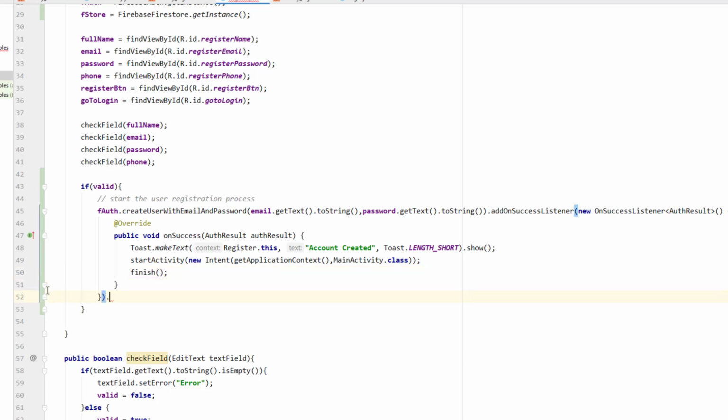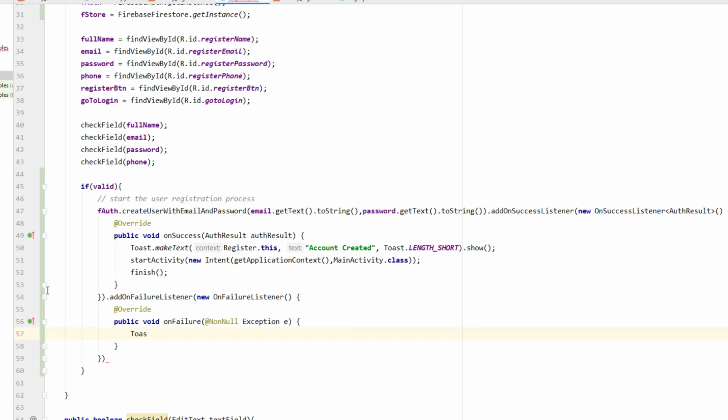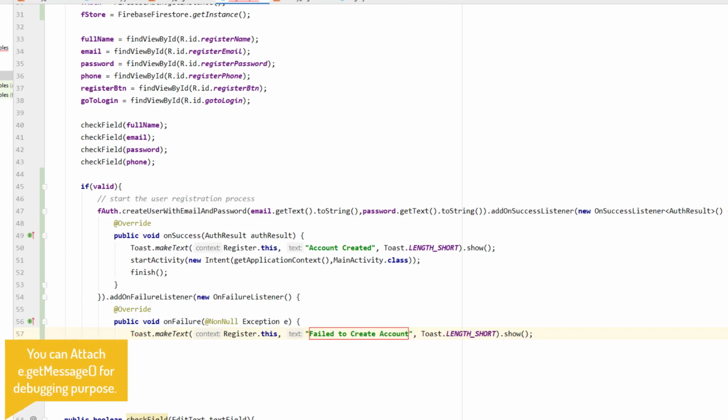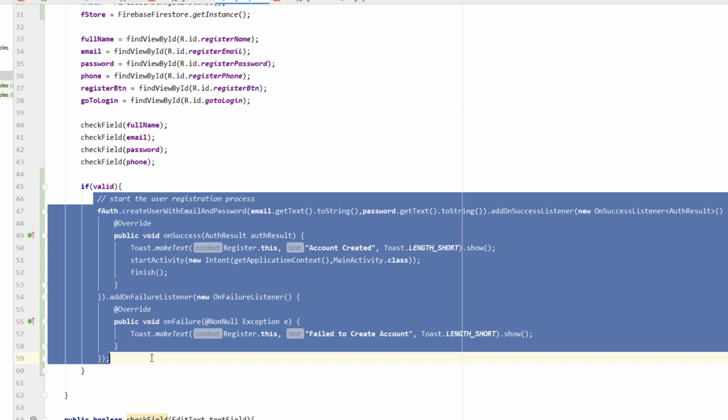So similarly, add on failure listener. In this case, I'm just going to display the message failed to create account. Okay, and user will be returned to the same activity. Okay, so this is the simple method that is used to create the new account.